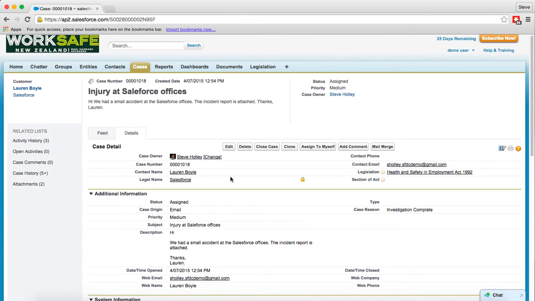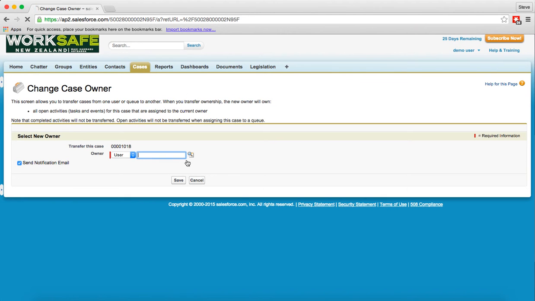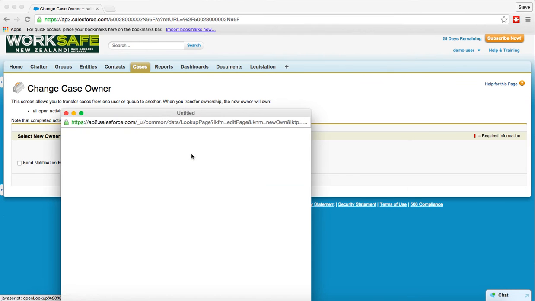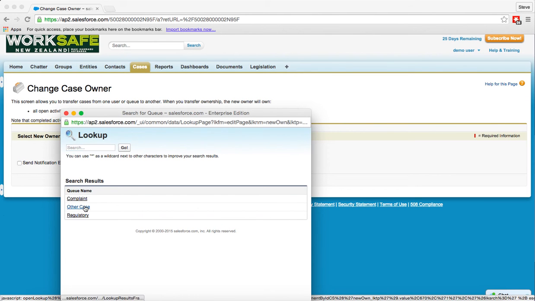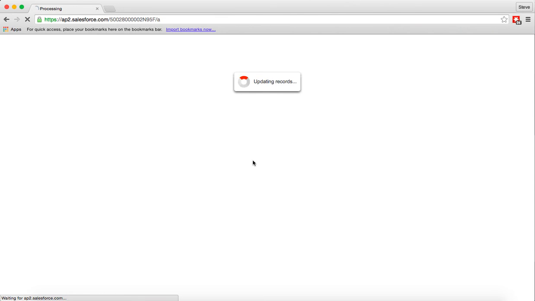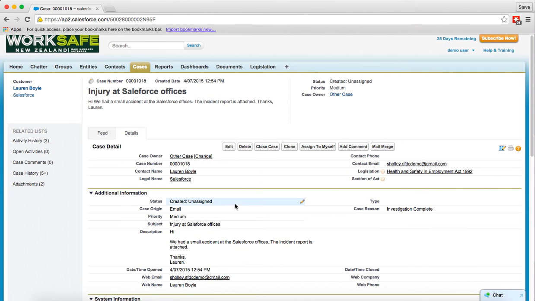You could also assign it to another queue. So perhaps there's a group of workers who are monitoring it. So rather than assign it to a particular user, I can assign it to a queue, and you can choose from the queues that are available. And let's just say other case and save. Notice that when we do that, it's now not assigned to an individual, it's assigned to a queue. So therefore it's changed it back to unassigned. So hopefully that makes sense, and there's other things that the system can help you with as we make changes to who owns the case and how that's allocated.